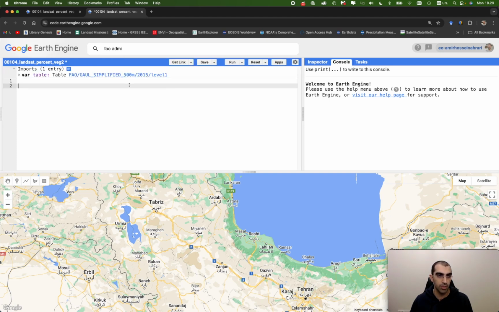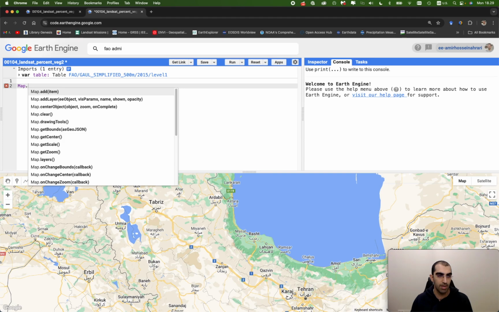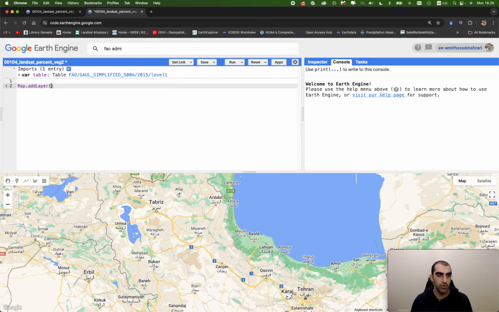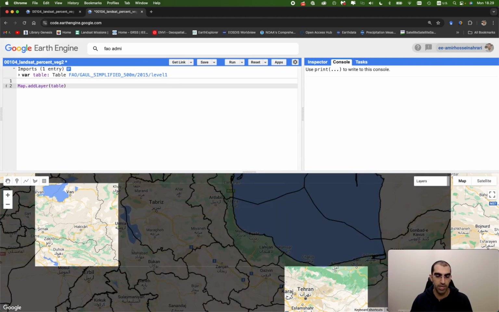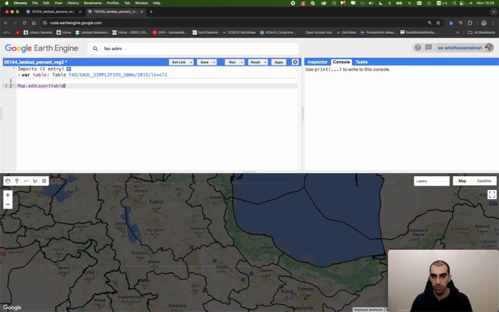So import it to the code, and then through the Map.addLayer, I'm gonna show you the borders and also the different units or province units based on administrative layer border. Here you can see it, and also here is my region of interest.